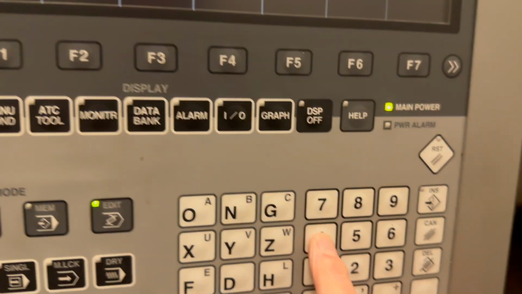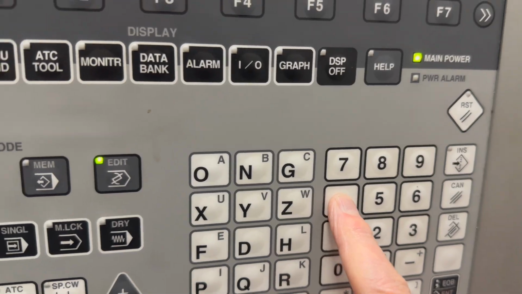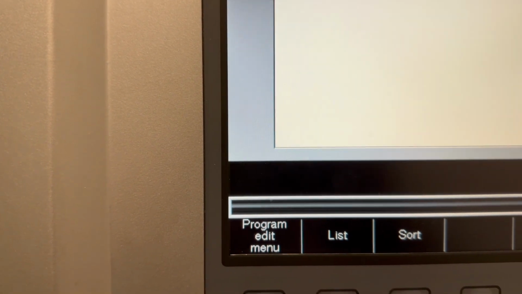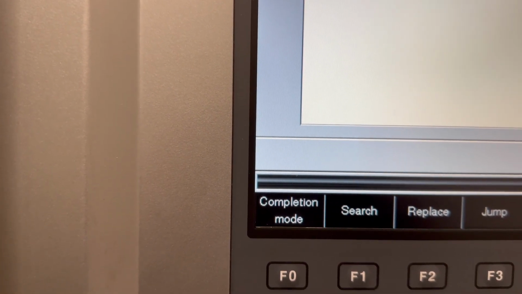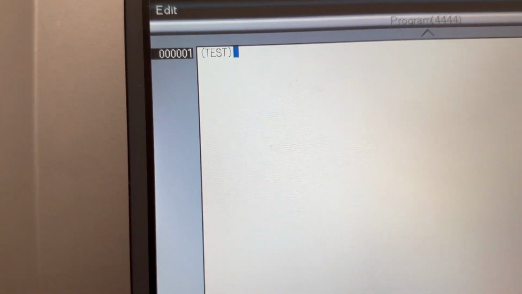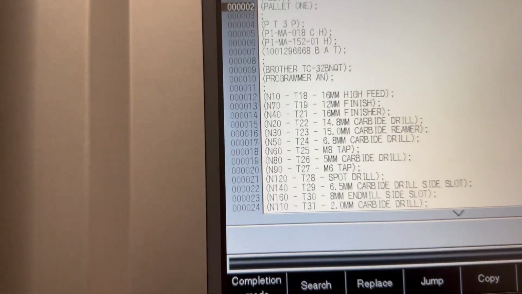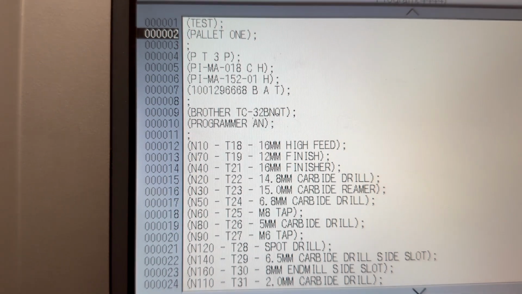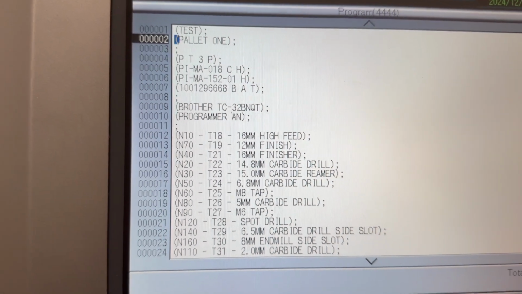and then I'm going into my 4444, enter, and then what I'm going to do there, I'm going to come along to the end of that, enter that, and then down here I'm just going to press paste, and that's put all that in there. So now I can play around with that program.